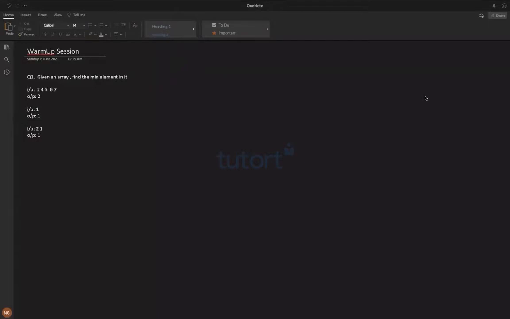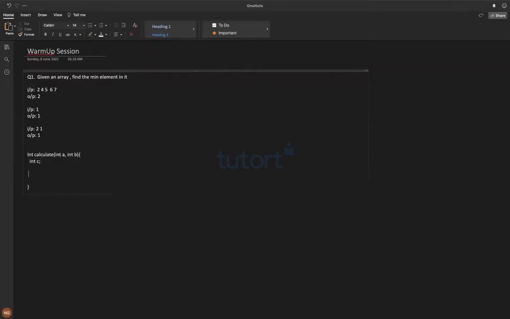The nice thing is how to debug the code. Debugging the code means line by line execution. I will give an example here. If I write a simple function for a plus b, I will take another integer c, do c equals a plus b, and then return c. If my input for this function is a equals 5 and b equals 10, then what happens?